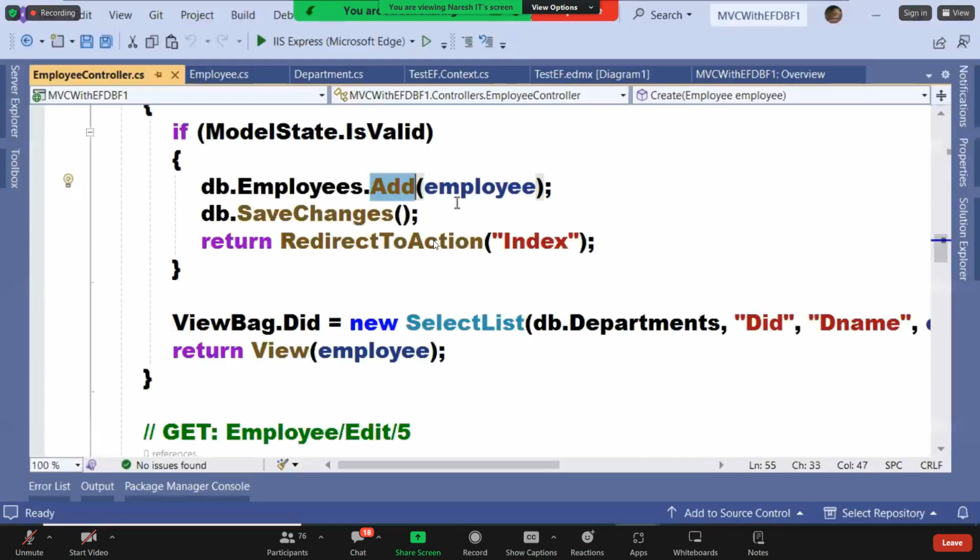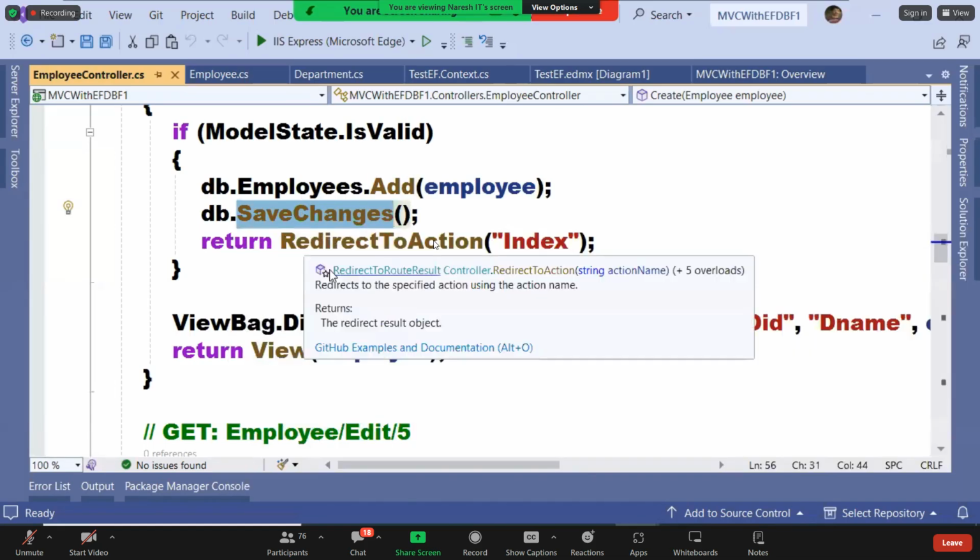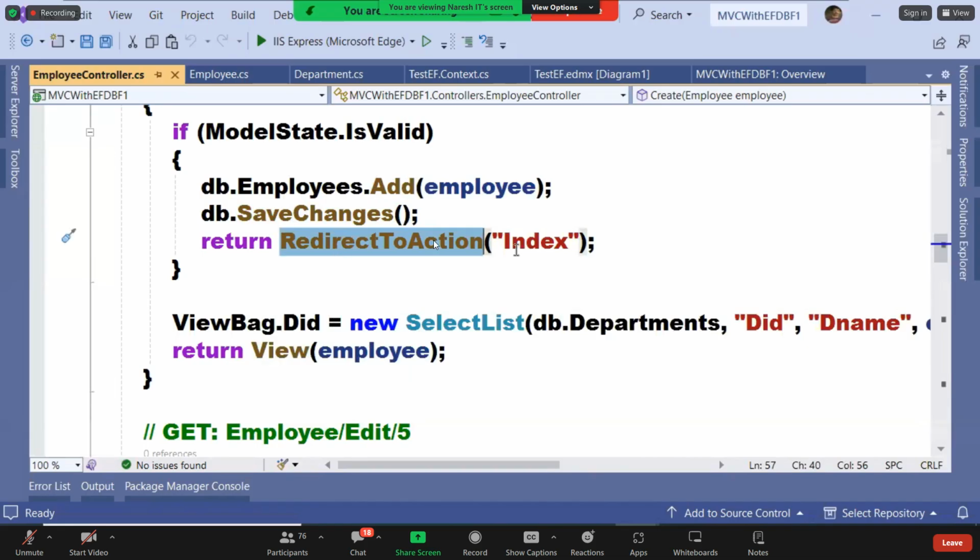Save changes. Look, it also has some annotations here. Checking now: is the model state valid or not? If the model state is valid, then only this code is executing. Return. You also did the same thing only, no? Redirect to action and transfer it now.